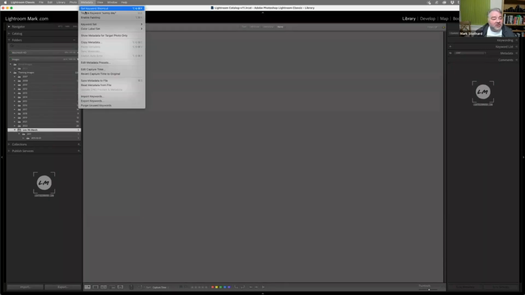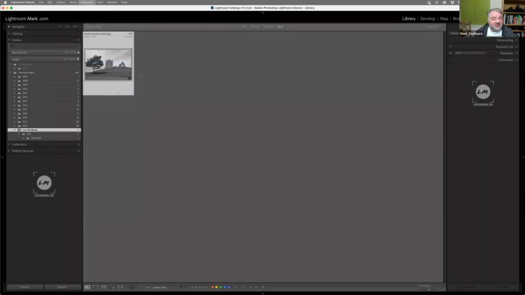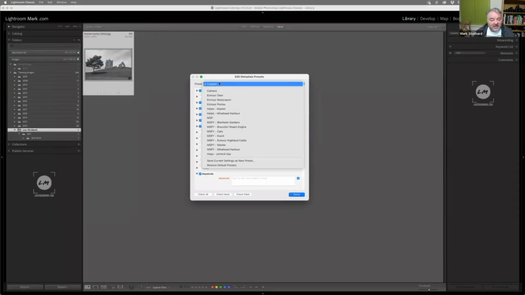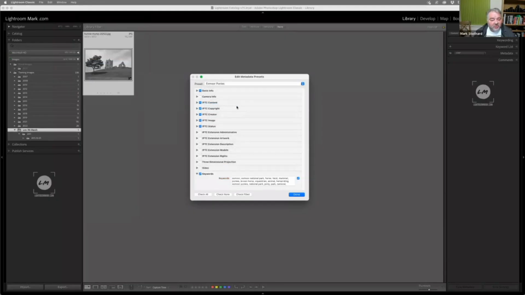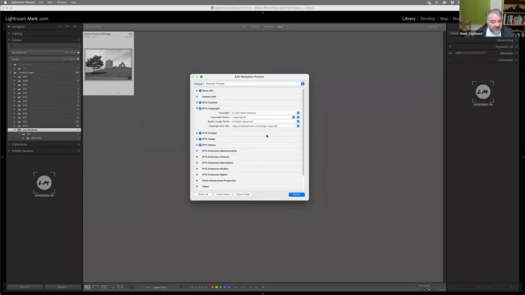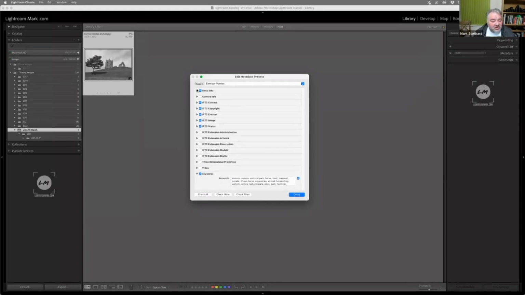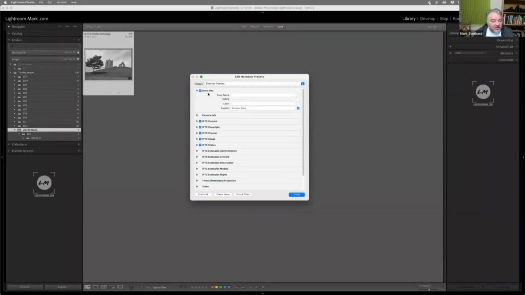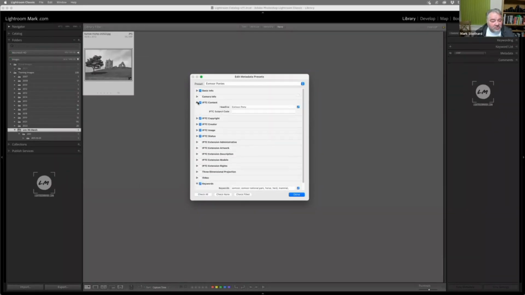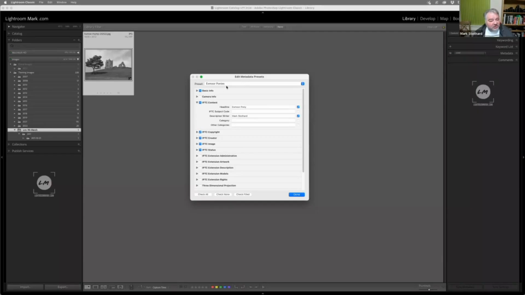So let's just go quickly into here, metadata presets. So this is your presets here. We'll look at this, Exmoor Ponies. So I've got all my keywords down here. I've got my copyright information here. I've got some basic information, Exmoor Ponies. I've got some content information here. I would have all this saved up as a preset.